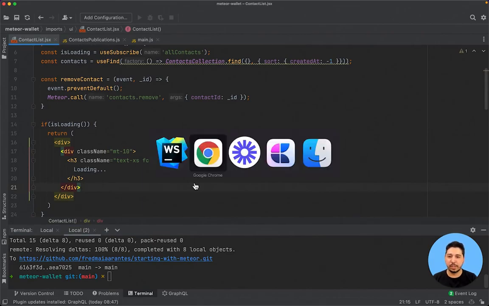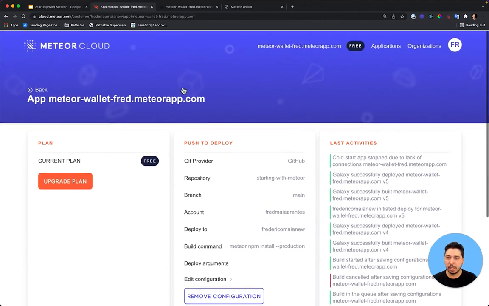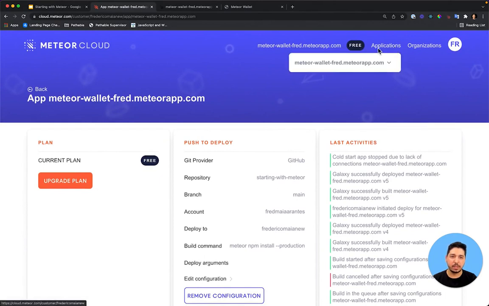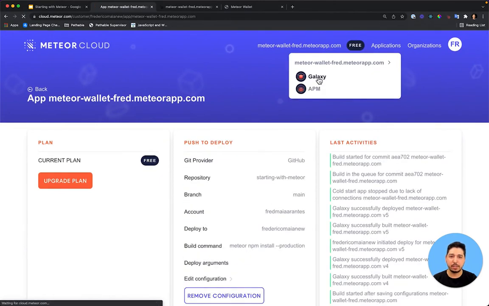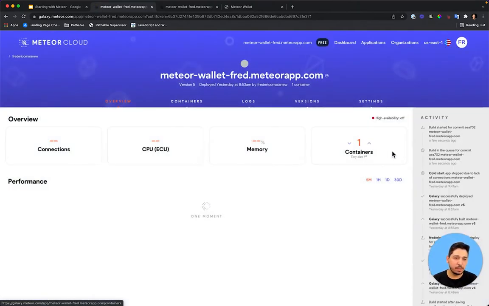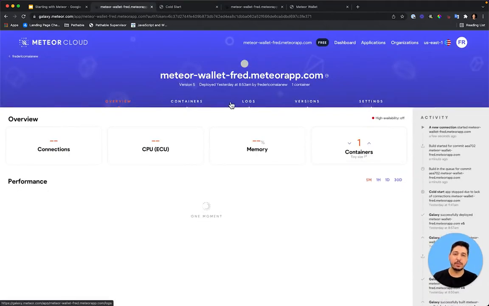Great. This will trigger a deploy on Galaxy, and let's see if you can see that from here. I am on Meteor Cloud and I want to access Galaxy. So let's go here, applications, and that's my application, and then Galaxy. Yep, we can see that a build was started a few seconds ago. Remember that this is a free account, so Galaxy will stop our containers if no one is using. So I will just access from here, so then the container can start, but the deploy is in progress.